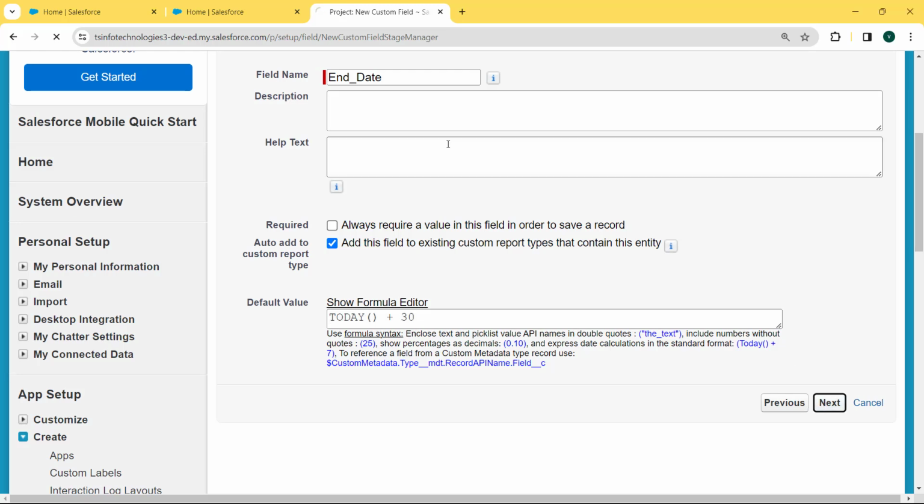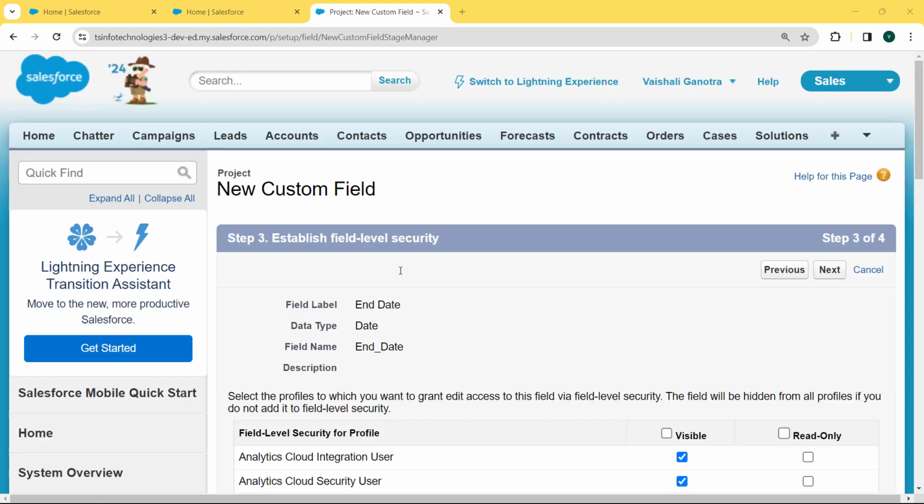and hit the next button. Now, establish the field level security. Select the profile to which we grant the access to this field via field level security. The field will be hidden from all the profiles if we do not add it to the field level security. But we want to add the profile to the field level security. That's why we click on the visible checkbox and then hit the next button.